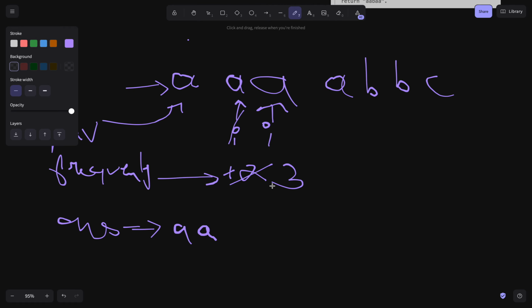Now check if the frequency is smaller than 3 or not. No, it is not smaller, so I will not perform any operation. I will just increment my I. Again there is A, the frequency will become 4. It is not smaller than 3, so I will not perform any operation. I will just continue the traversal. So now I am here. I am at B. Is my current character equal to the previous character? No, it is not. So I will change my frequency back to 1 and set my previous to here.